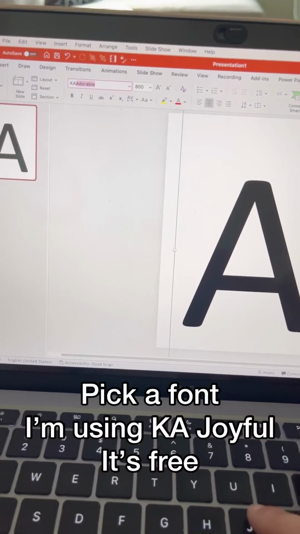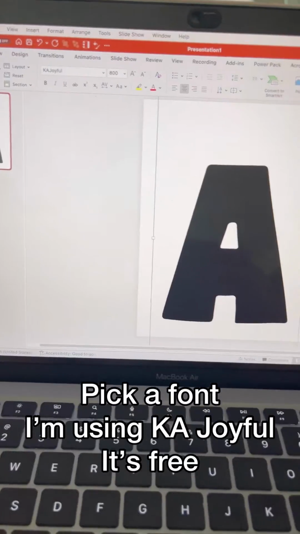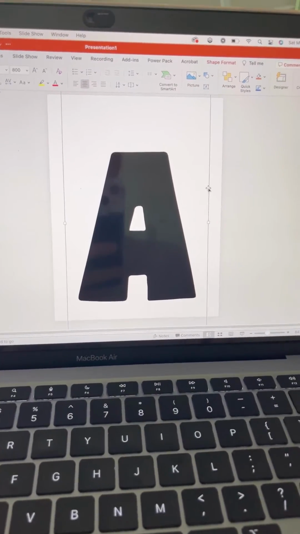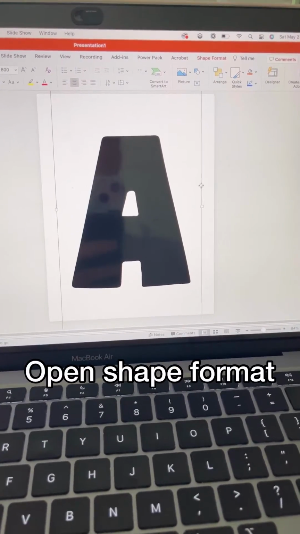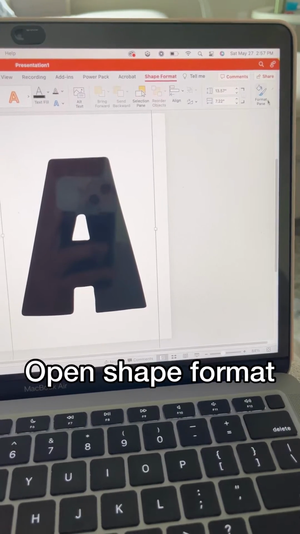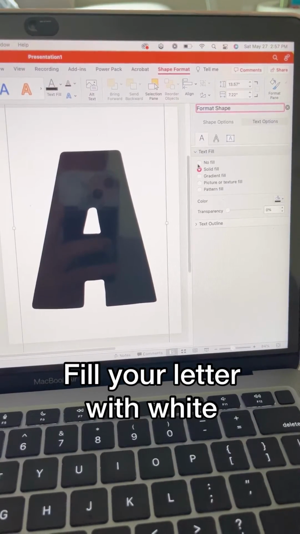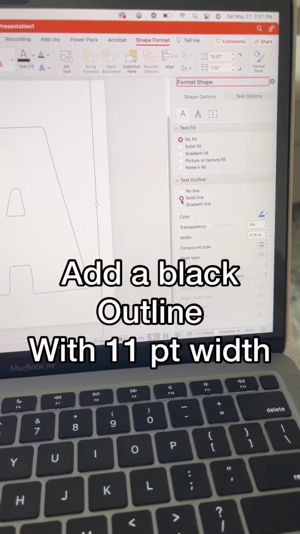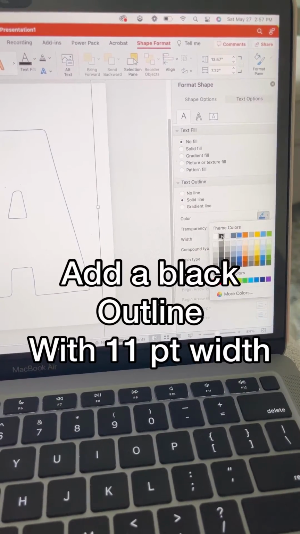Then you're going to go in and you're going to pick your font. I'm using font KA Joyful. It's free. All you have to do is go on Google and Google KA Joyful and it will pop right up. All right, so now we are going to fill our letter with no fill.